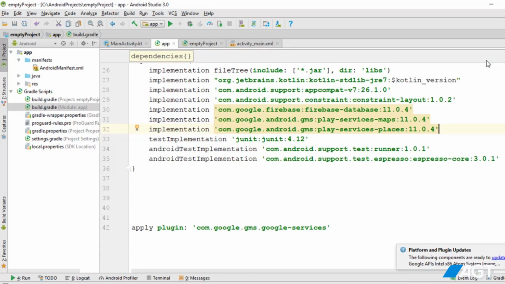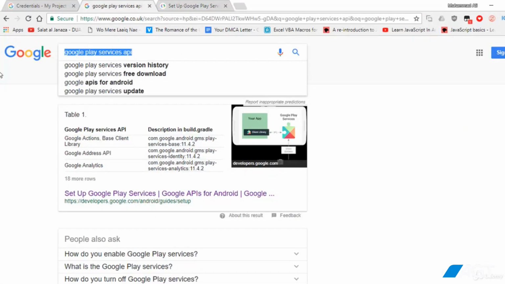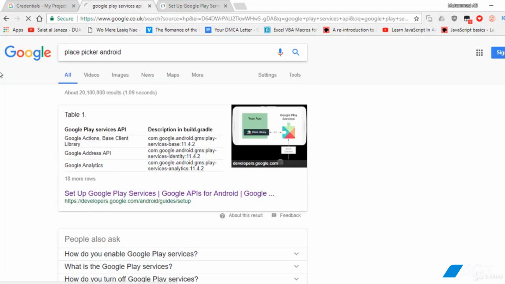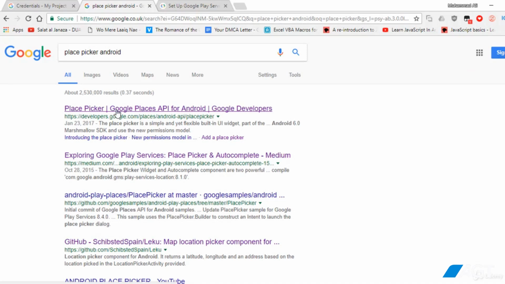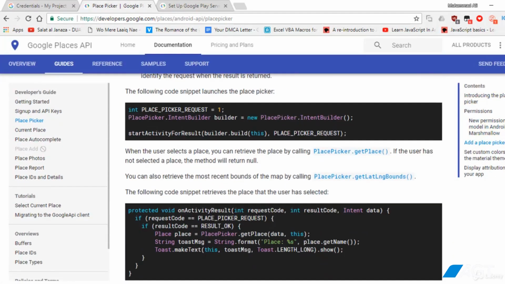I know the work is really tedious, but the result is awesome. So a little bit of work with an awesome result, it doesn't matter. Now let's go to Google and search for Place Picker Android, and we're gonna go to the first page on developers.google.com, and this is our first snippet.